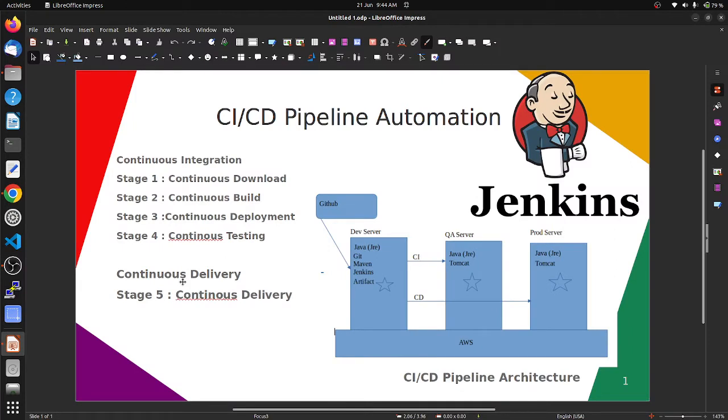Today's topic is CI/CD pipeline automation with Jenkins. In CI/CD pipeline automation, we have 5 stages. In continuous integration, step 1 continuous download, step 2 continuous build, step 3 continuous deployment, and step 4 continuous testing. In the same way, continuous delivery is the 5th stage.